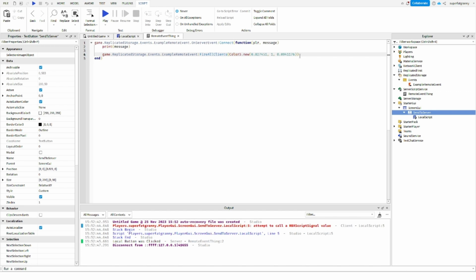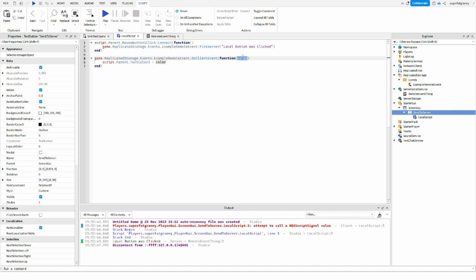Alright, so actually, instead of having it change the color, we are going to instead just get rid of the button entirely. So instead of sending through a color, we'll send through false. So instead of receiving a color, we're going to receive visibility. And we're going to change script.Parent.Visible, and we're going to set that to visibility, which the server script is setting to false. So that'll make the button disappear.